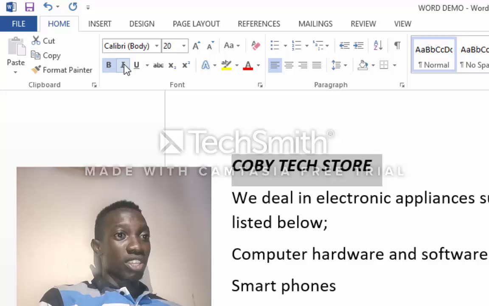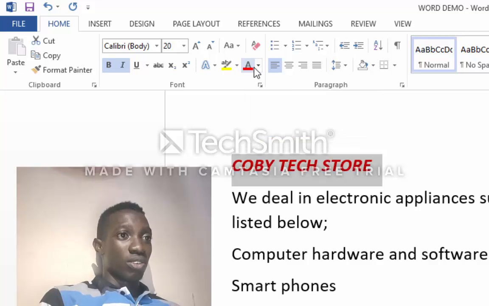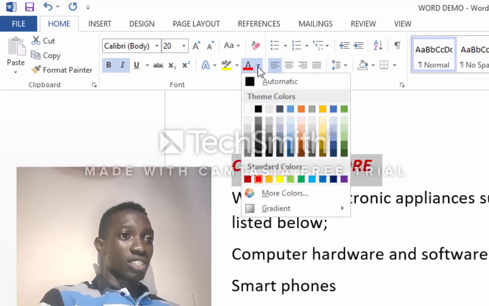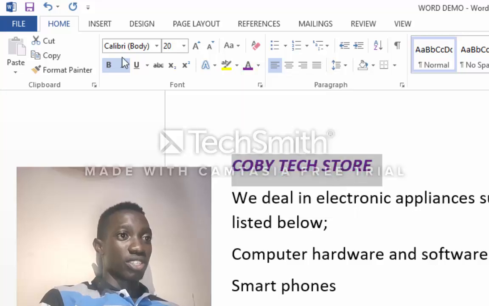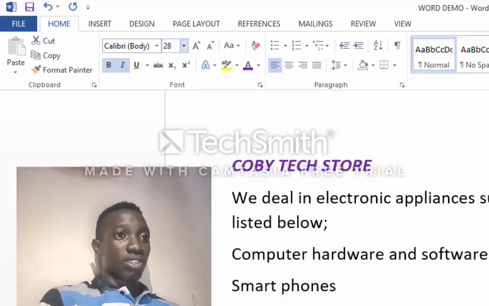Now this is strikethrough, but we are not interested in strikethrough, so you can choose to give your heading a color. Let us choose. I personally like blue. Give it blue. Here you can increase the size. Increase the size. Here, increase the size. You can change the body Calibri text like that one.